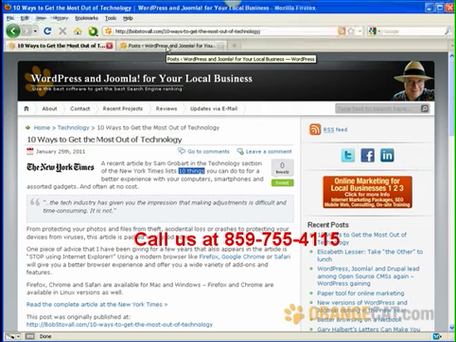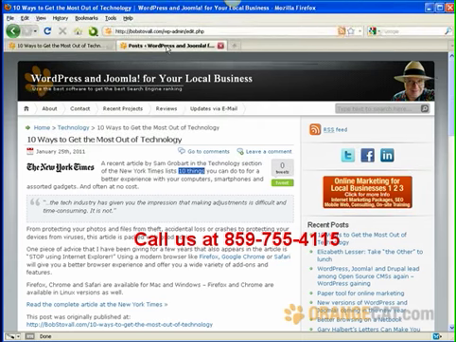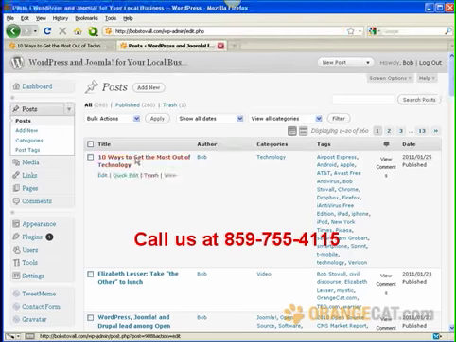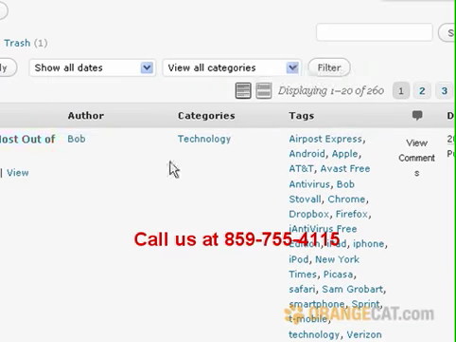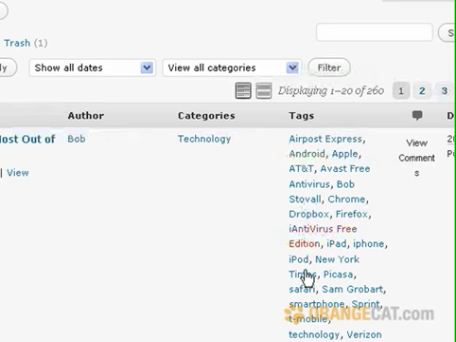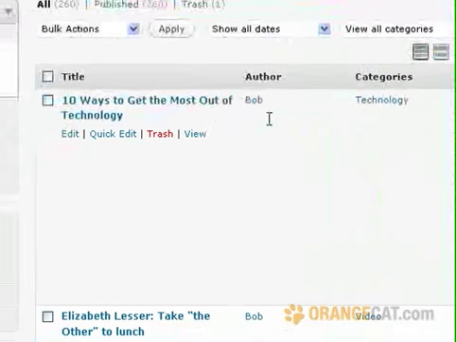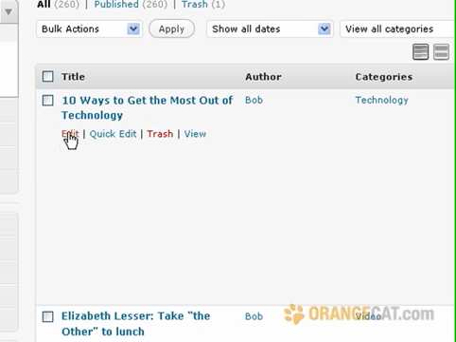I'm going to show you something right here. If you're using WordPress, if you have a WordPress blog, or if you have a website that's built on a WordPress platform, it's fairly simple to keep up with this stuff. I'm going to go into my admin section here, and we're going to take a quick look. This is the article again, 10 ways to get the most out of technology. You'll see we have it tagged here with pretty much all the keyword items that were in the article itself. And I'm going to click Edit, because what I want to show you here is how simple this is to do in WordPress.